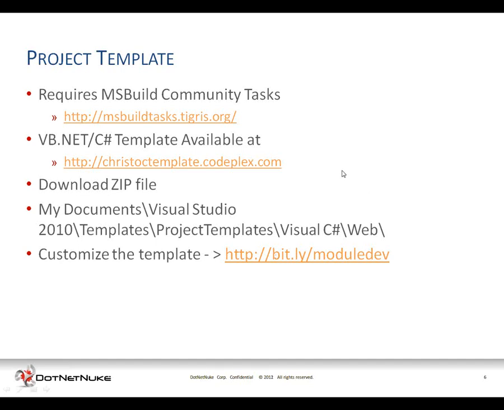Okay, so I've now taken the Visual C# template. I put it into my documents, templates, project templates, et cetera, folder. I've installed the MS Build Community Tasks. And as I said previously, if you want to customize the template, changing namespaces, changing company name, changing some of the basic information in that, you can do so. But you'll find a link within the bit.ly/module dev link in there for customizing those module development templates. Customizing the template requires that you extract all the contents, you make some changes, and then you zip that contents back up in order to create a new template. We're not going to get into that further here today, though.